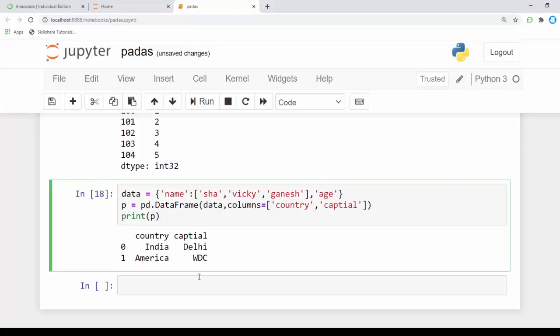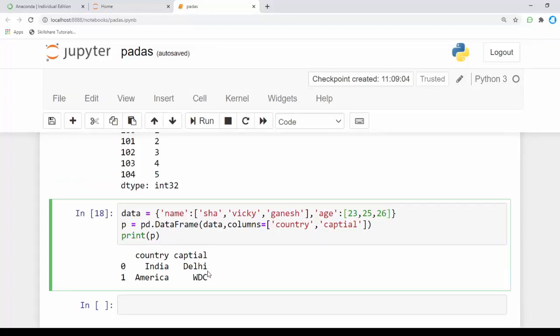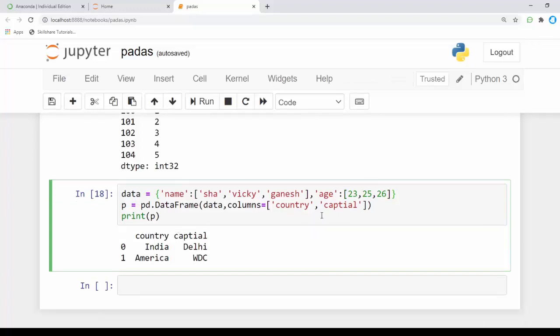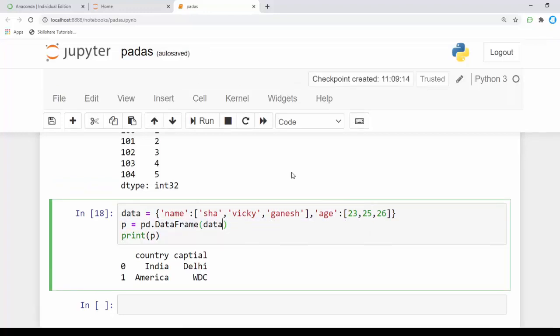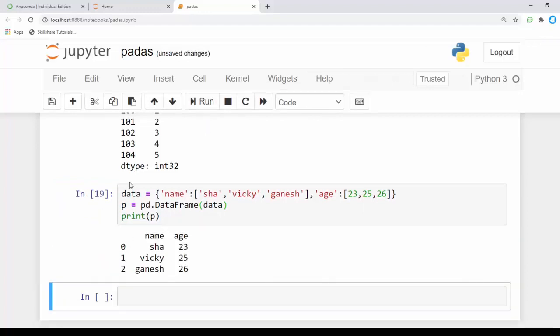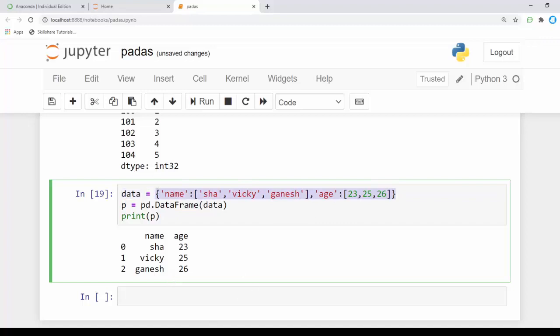Now I'm going to specify the age parameter here: 23, 25, 26, like this. Now I'm going to remove this column and see what will happen. I'm going to run this. You can see that automatically this name has been taken as a column name and it has been shown here. This way we can create a data frame. We can use a dictionary also for creating our data frames, and we have created this data frame using the dictionary.